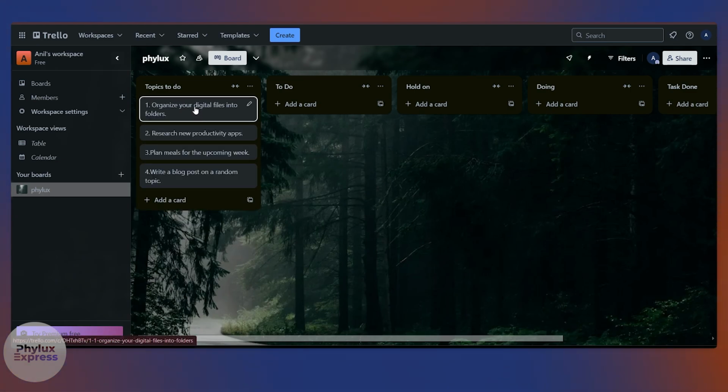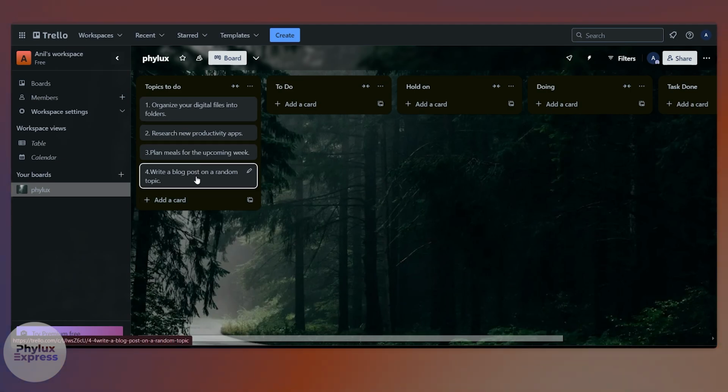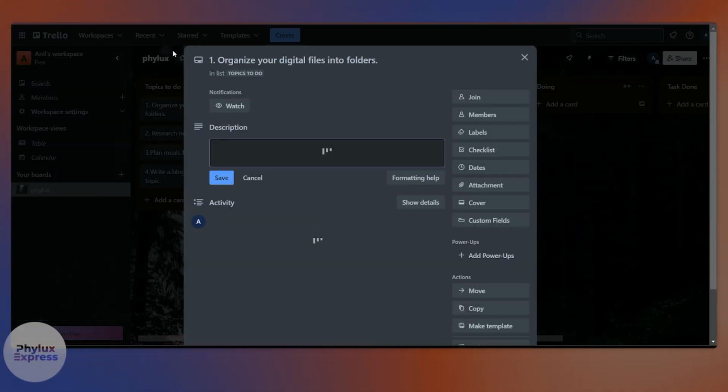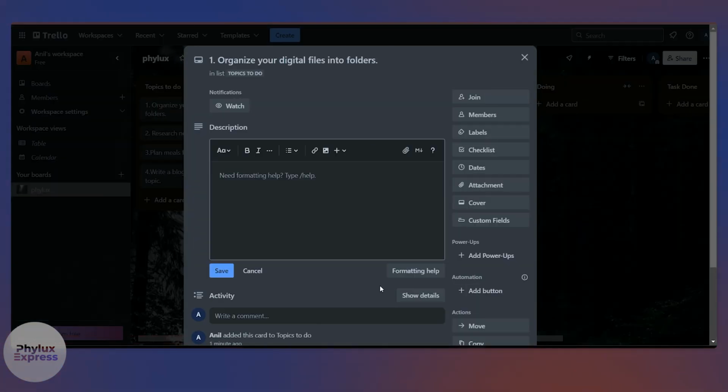So this is the method by which you can create as many cards as you want. For now there are enough cards here. Now if you just want to add extra information to any of the cards, let's say I will just go and click on here, you will see there's a set of new information and a new option is available right now. For now, let's focus on the description.